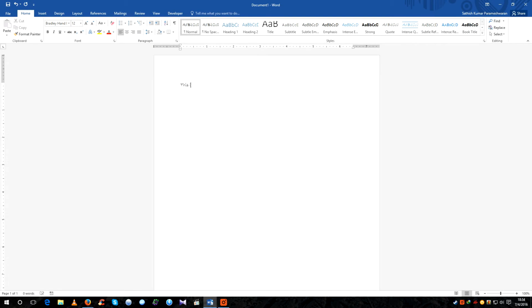So this is how you make Microsoft Word 2016 load a new blank document with your favorite font face and font size.